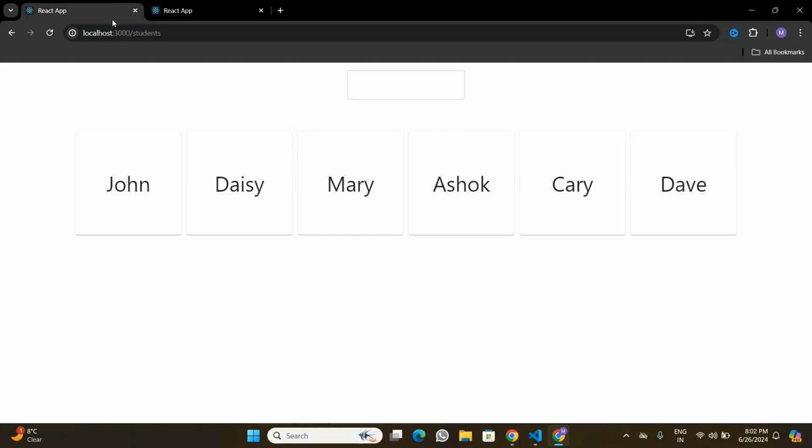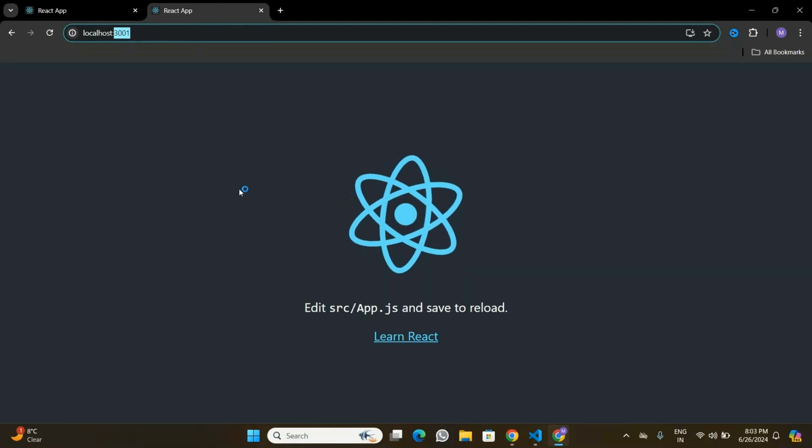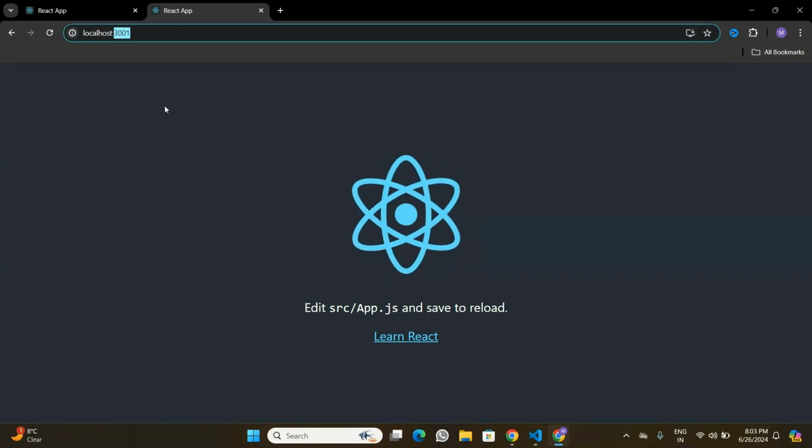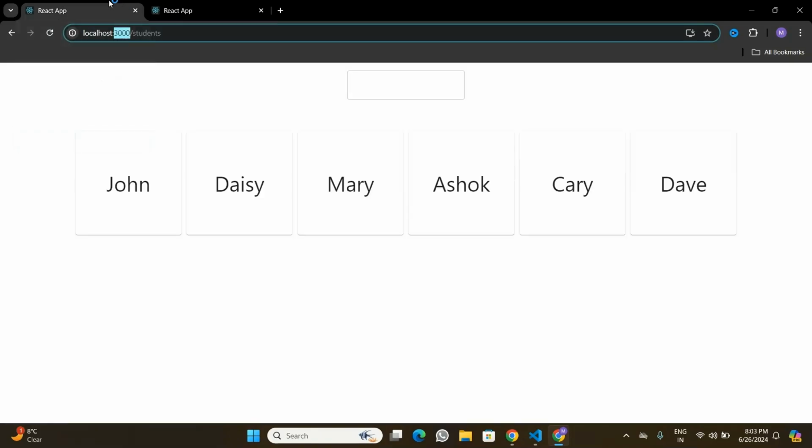So guys, I have a new React application running here on my localhost 3001. I also have a sample application that's running on localhost 3000. So we will try and replicate this application into our new React application. Before we start building this project, we are going to install all the required packages that we are going to need in this application.